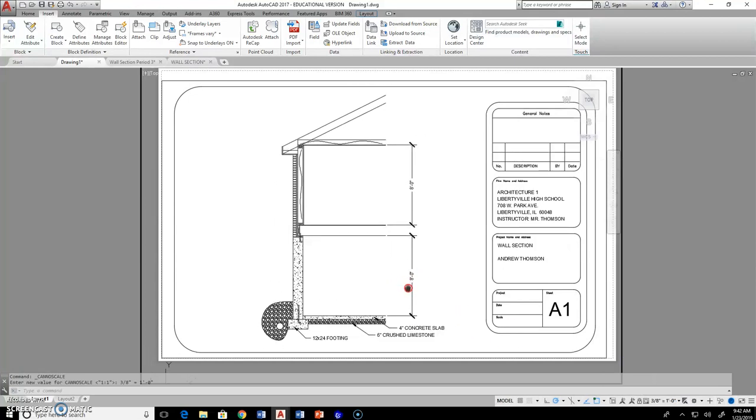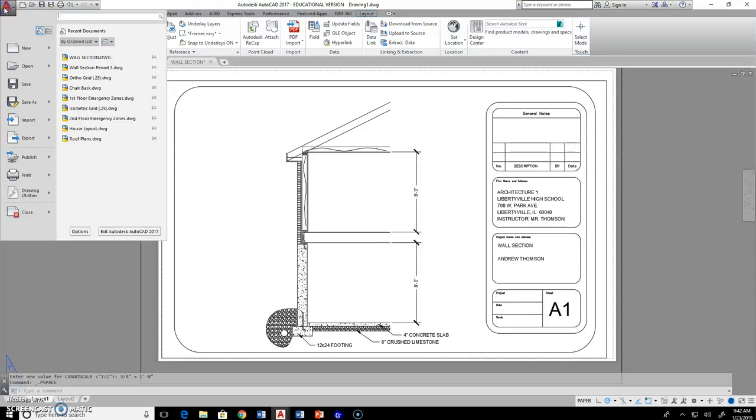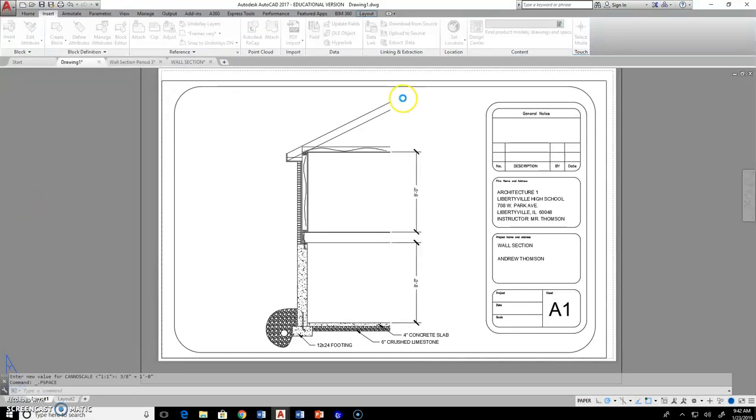Push the mouse button or the wheel in, and I can pan this around to get it right in the middle. Make sure all the words are inside the border. Nothing's outside of it. Once I've got it centered the way I want it, it looks good. All I'm going to do then is go back to model, click on model here until I'm in paper space, and then I'm going to print it. So I'll just print. It'll print as a PDF.